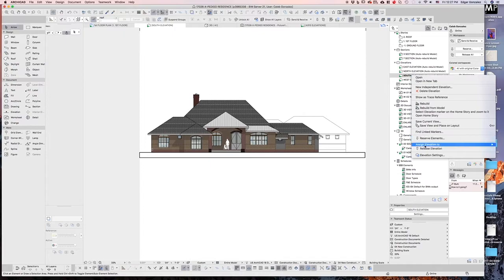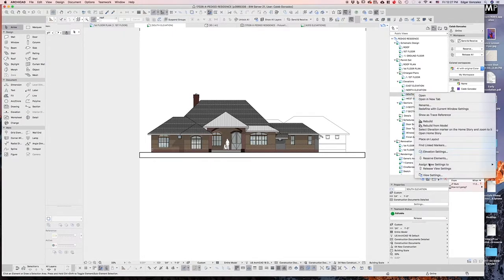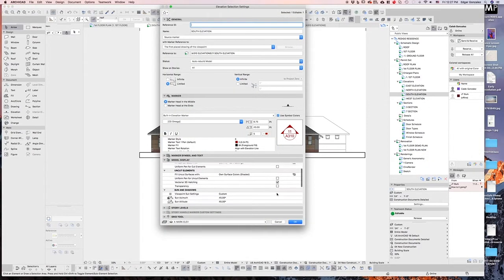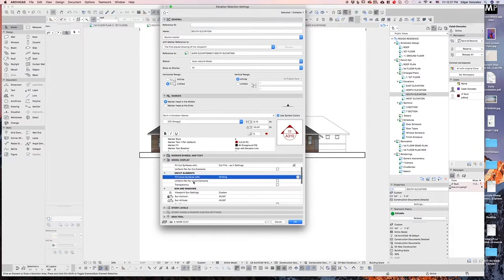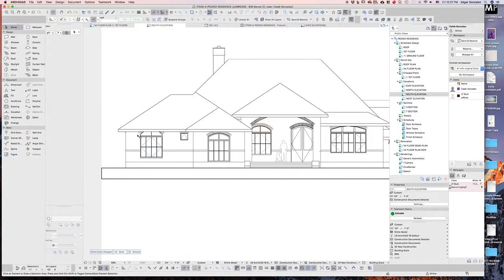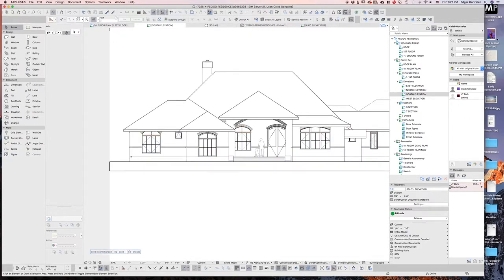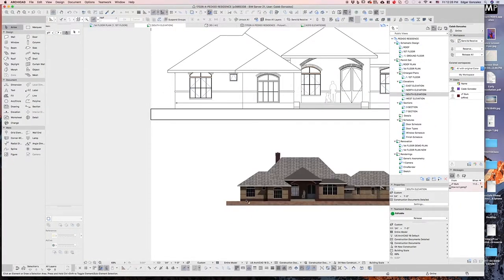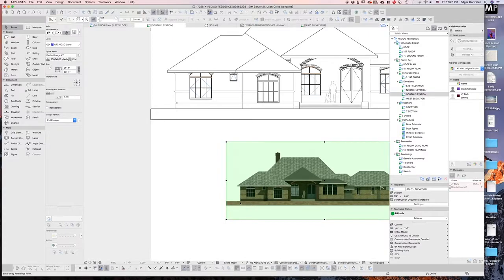On the south elevation, I'm going to go to the elevation settings. Actually, I'm just going to do it on this one. Elevation settings, and I'm going to turn off fill uncut surfaces with, I don't want it to fill with anything. That's going to turn off the textures on my drawing, right? And then I'm going to go to my desktop and bring the whole thing in from here.